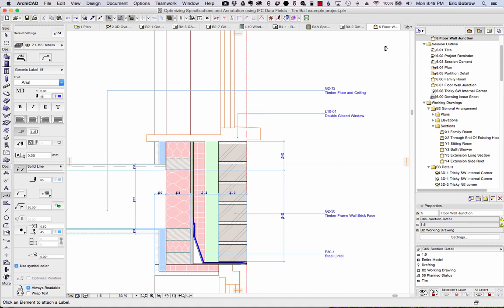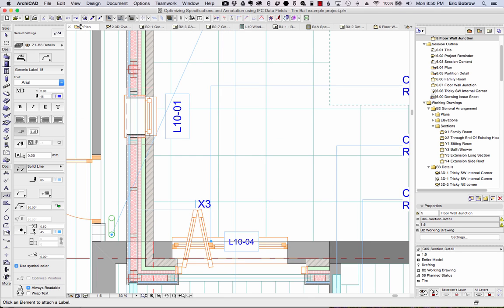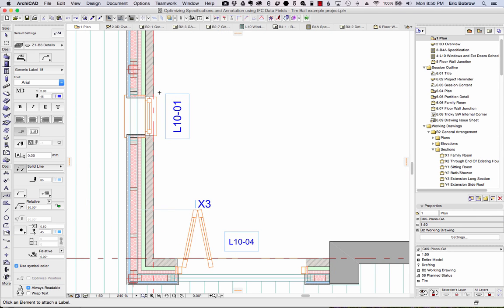Then what we're going to do is eyedrop the label style. So I use the eyedropper and click on that. It now sets up to draw labels with this particular style of information. Let's go back to the plan view here and go click on the window.